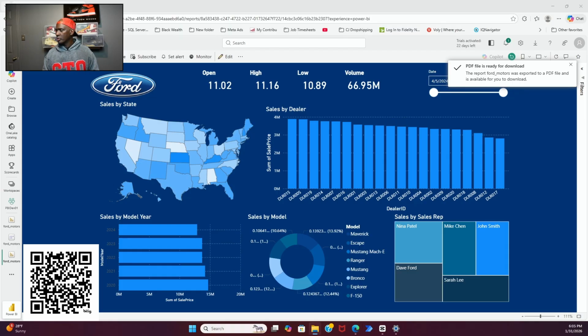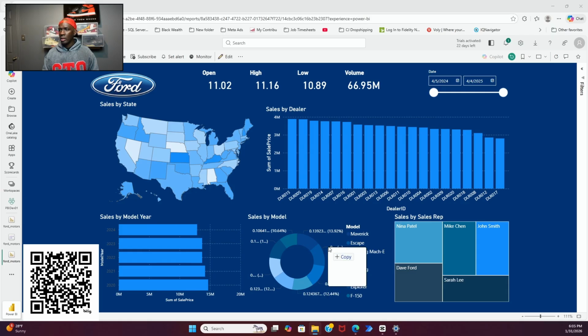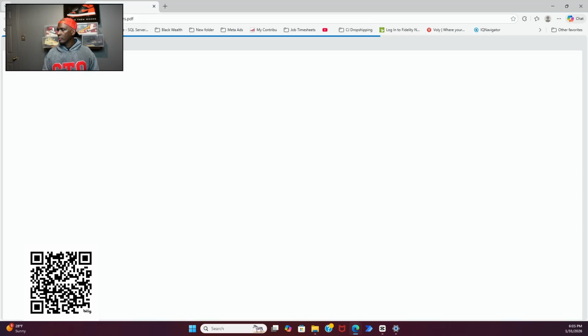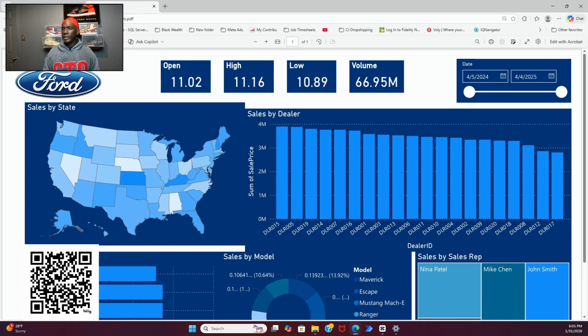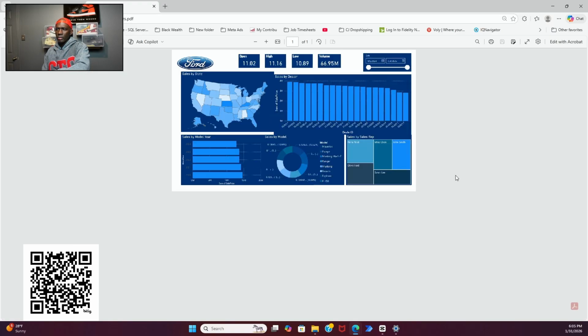And it looks like it went to my downloads. So I am going to go to my downloads, and I will bring it over to this screen. That didn't open, I guess I have to open it. There we go. So this is actually the report as a PDF. It's kind of wonky as a PDF.